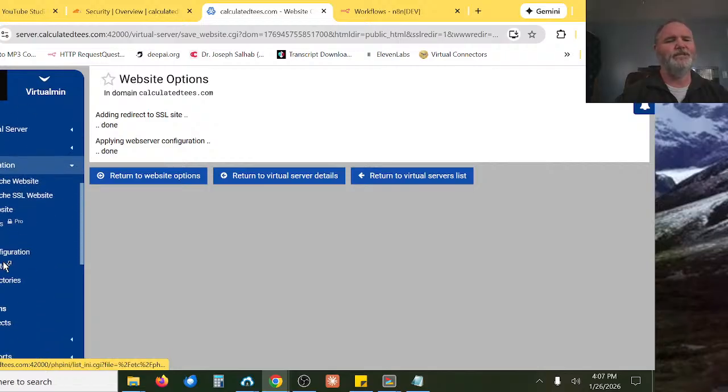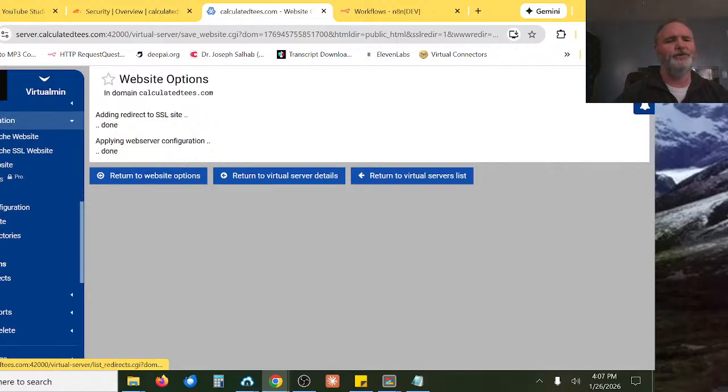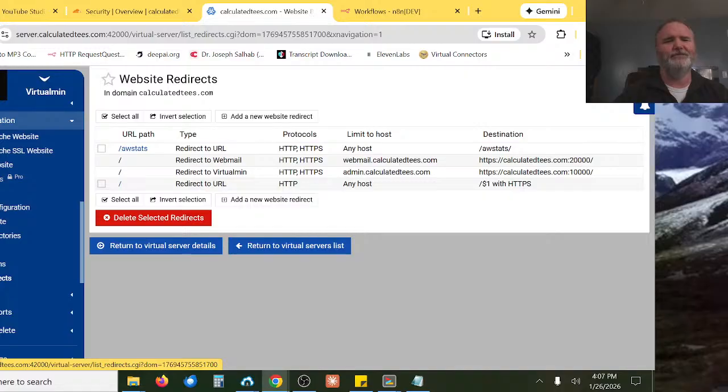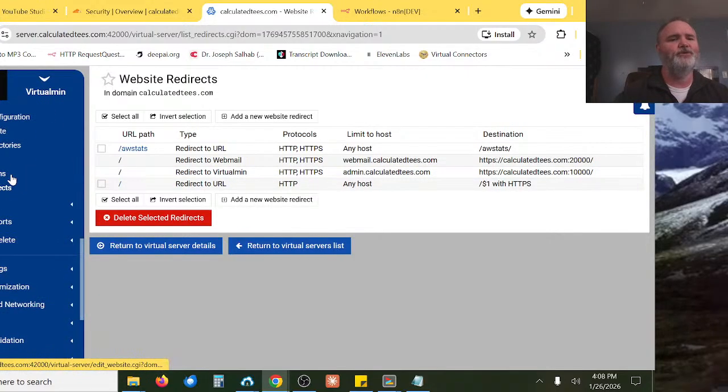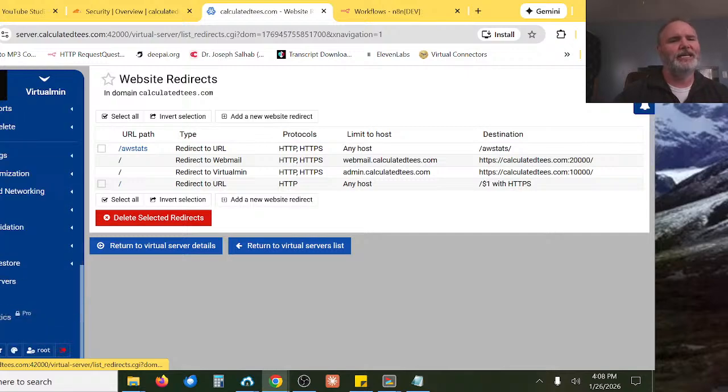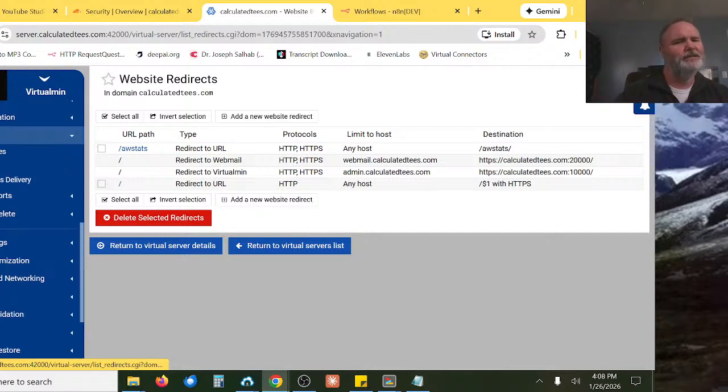I don't think we need to do anything in the redirect section here. Let me just double check. This is if you wanted, let's say, your web name slash, let's just say, go to this website. Basically, you'd be able to forward to a different website here, which is helpful, but we're not doing that right now. We'll click on mail options. Doesn't feel right.